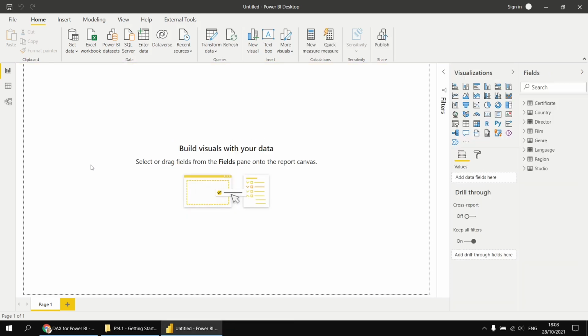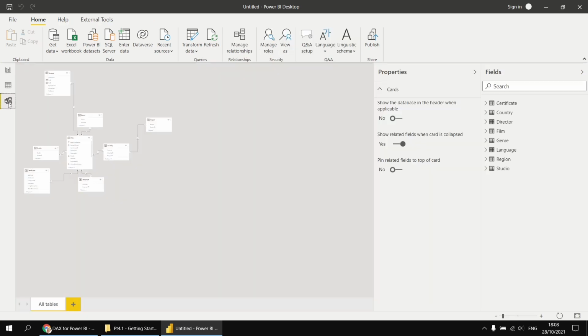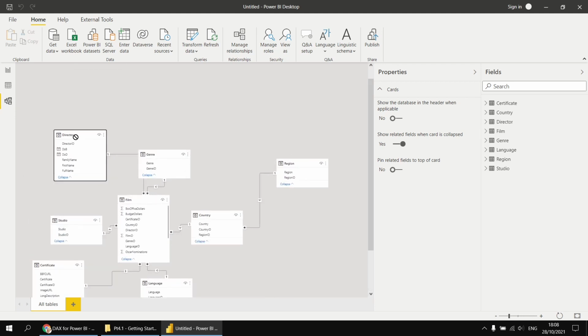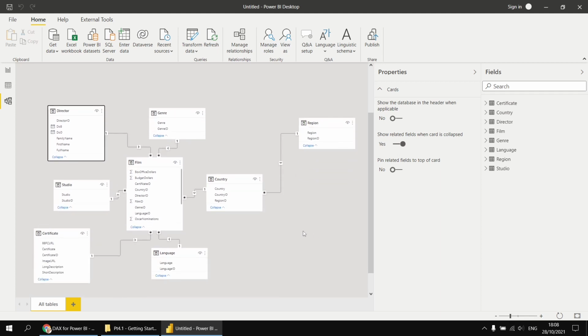Okay, now that that's loaded, it might be worthwhile having a quick look at the model view, just so we can see how those tables are related. Now, if you watched a previous couple of videos in the series, you'll probably recognise this basic set of tables that we've created here. So we have a main central film table, and that's surrounded by some dimension tables such as director, genre, country, etc.